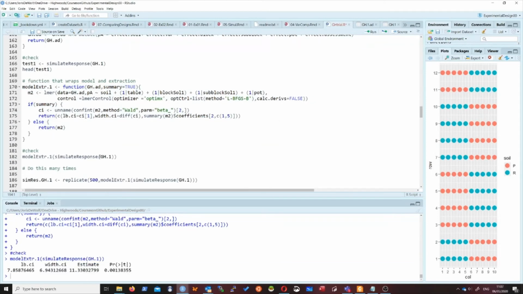So I have simulated a response on that basic greenhouse 1. I extract the interesting bits from a model, and you see I have the lower bound of the confidence interval, the width of the confidence interval, the estimate, and the p-value for this model. Again, everything seems to be nice: a very small p-value, an estimate rather close to the 10, and the lower bound of the confidence interval is clearly above 0, which is consistent with this small p-value.